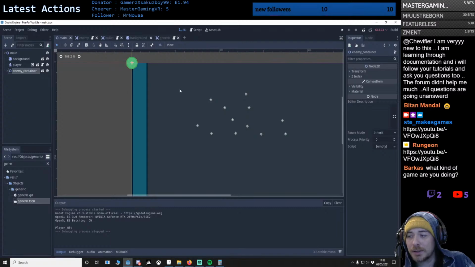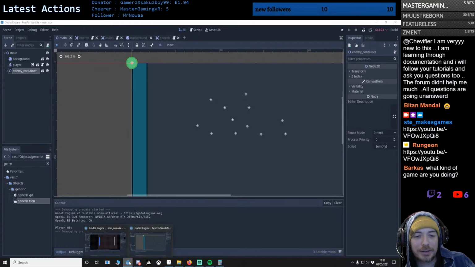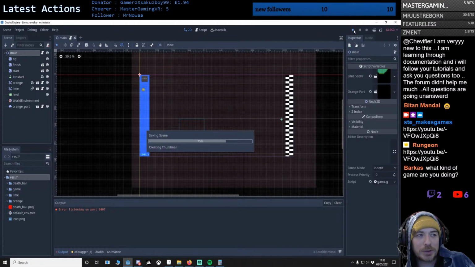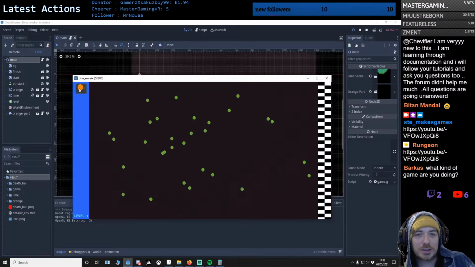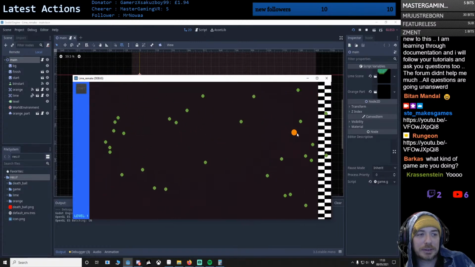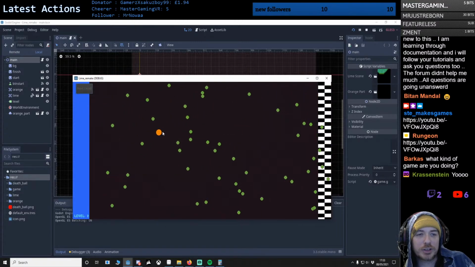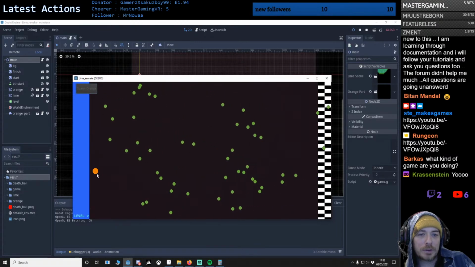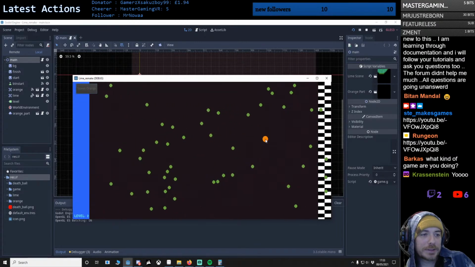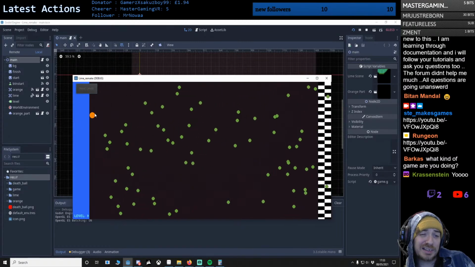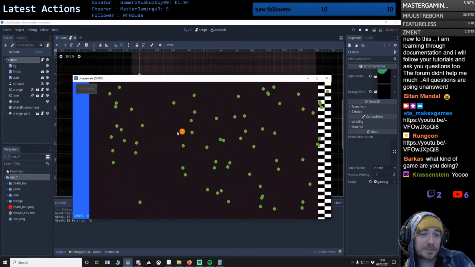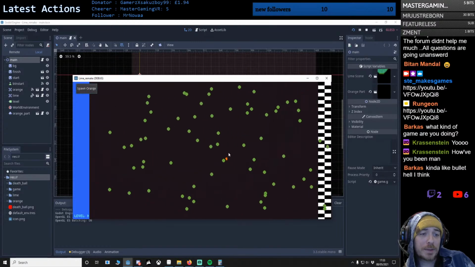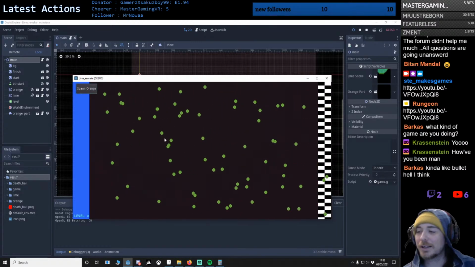What kind of game are you doing, Barkus? I am making a very simple dodge game. I don't know what game you would call it. If anyone knows, because I've been asked this a few times and I don't really know how to explain it. It's just an increasingly difficult game where you dodge in and out of lines. I don't know if it's got a genre. But it's almost like a bullet hell, right? That's what I'm going to describe it as, just a bullet hell. Thanks, mate. Yeah, bullet hell from now.